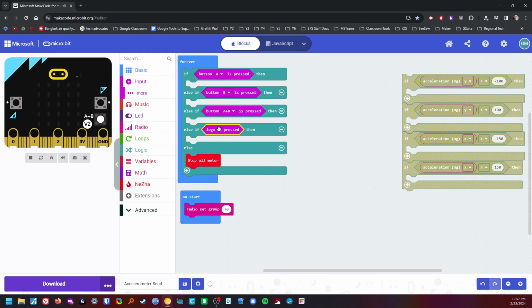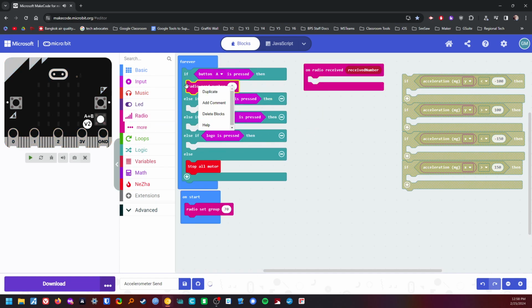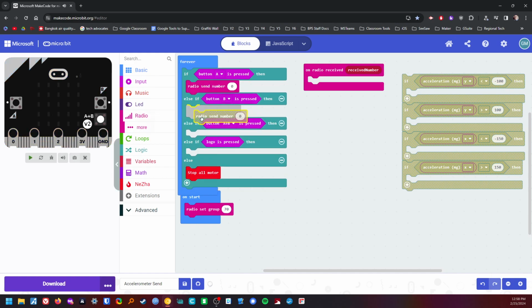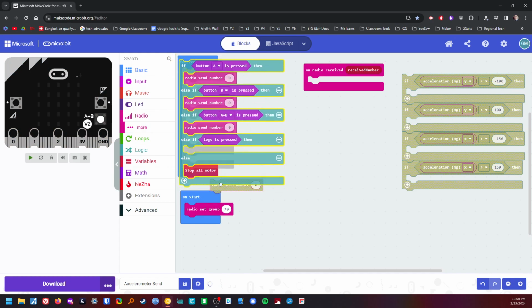So what I want to do now is go and send a number. I want to send a number to my radio on received. So when my radio receives a number over here, it's going to go and perform the action with the Nether extension. So I'm going to go and get my numbers. So I want to go and send a number. Let's go and put that as 0. In fact, I want 0, 1, 2, 3, 4. So duplicate, 2, duplicate, and duplicate.